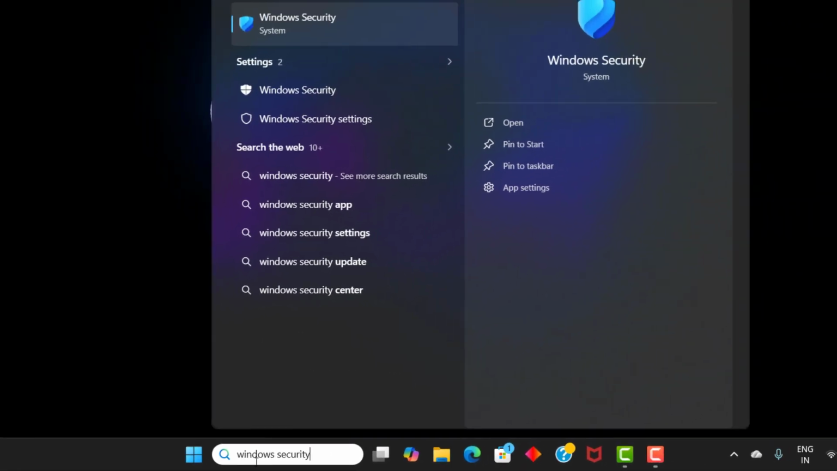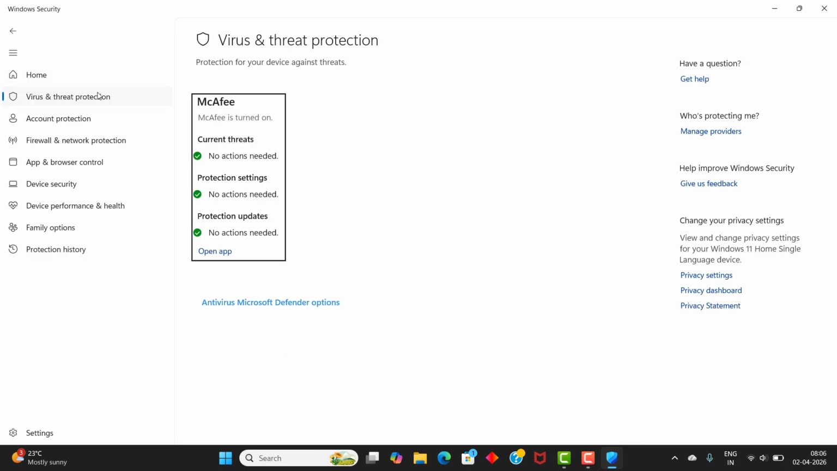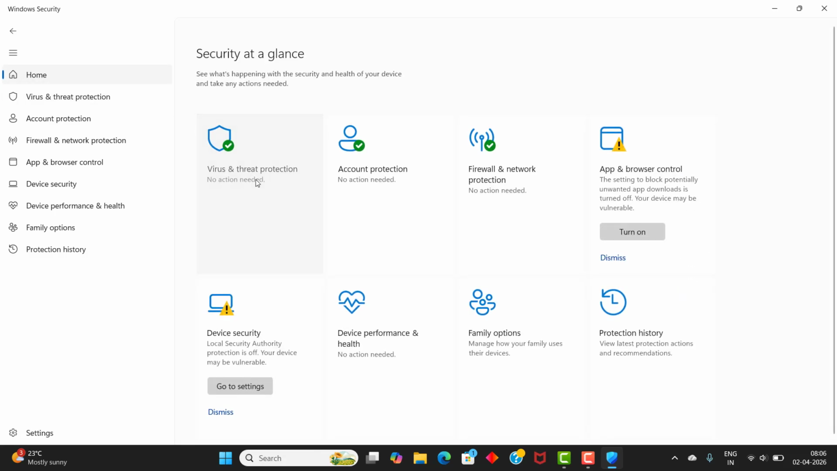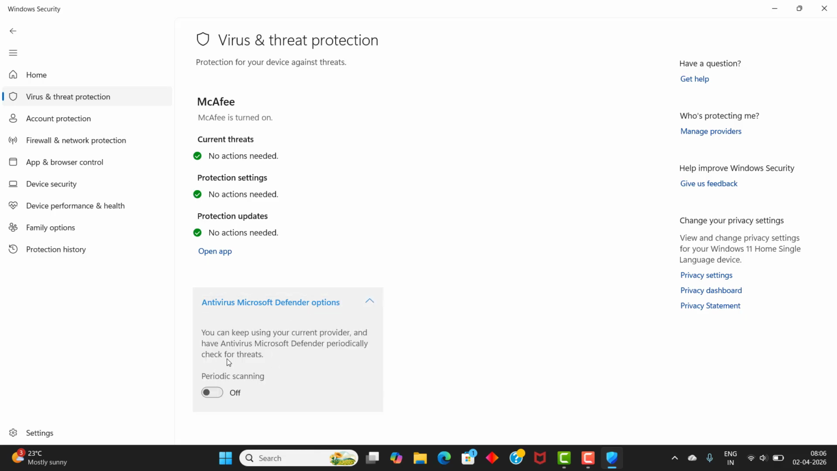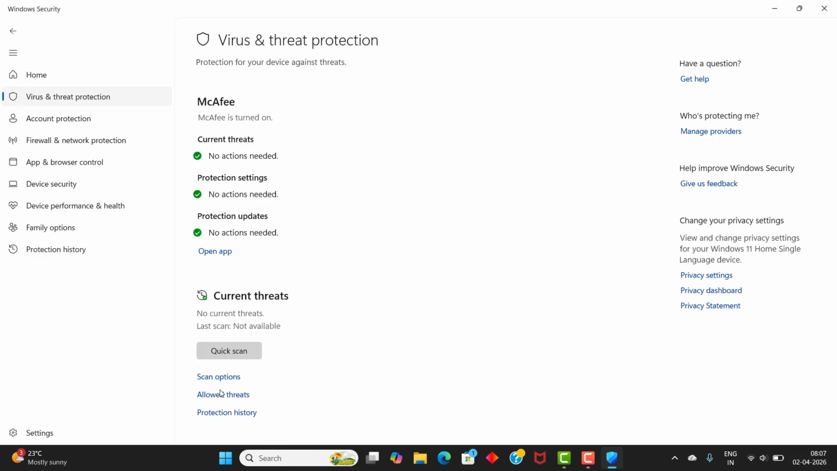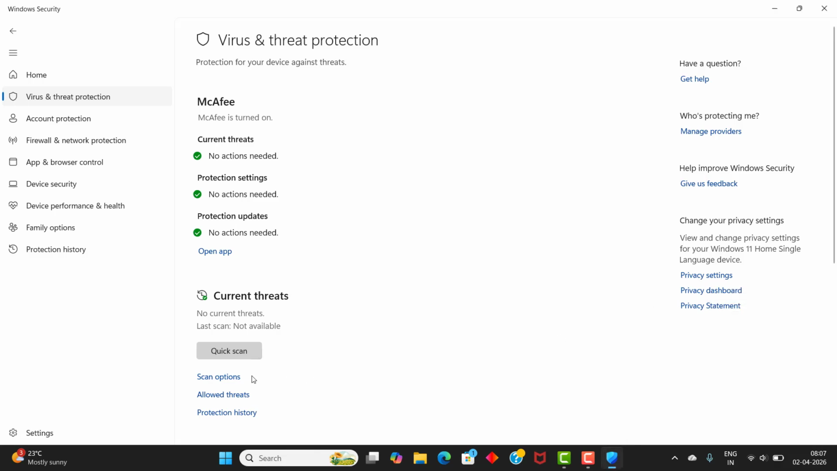In this, click it, and once you click it, go to Virus and Threat Protection. Click Virus and Threat Protection, and in this you can see the Antivirus Microsoft Defender option is there. Click it and enable it. It will automatically detect, periodically checking all the folders and files.